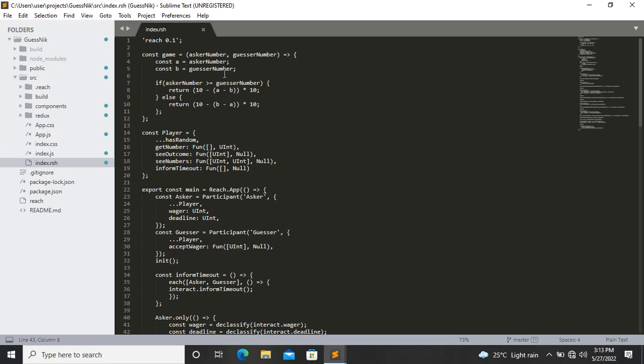Let's assume that the asker's number is 3 and the guesser's number is 5. Because the asker's number is less than the guesser's number, the else block will run. When the else block runs, it takes the guesser's number minus the asker's number, which is 5 minus 3, which is 2. So it does 10 subtract 2 and you have 8, and 8 multiplied by 10 you have 80. This means that the guesser gets 80% of the prize pool.